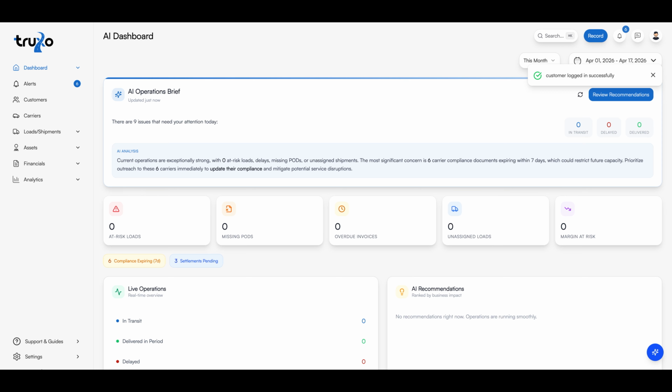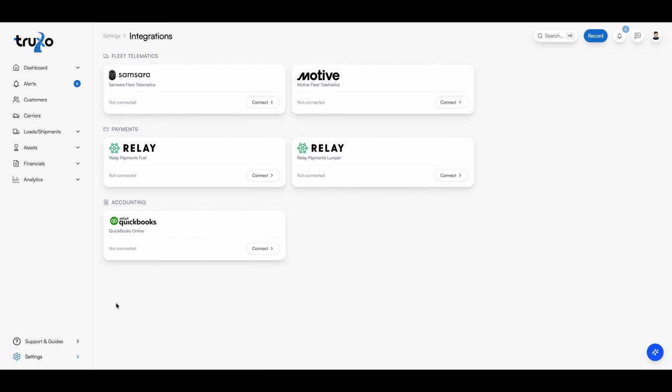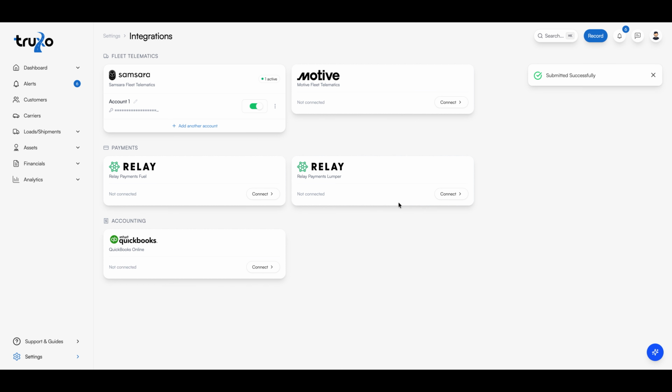To enable telematics in Truxo, head to Settings, then Integrations. Truxo supports two telematics providers, Samsara and Motive. Let's connect Samsara for this demo. Paste your Samsara API key and click Connect. Truxo immediately starts syncing your fleet data.